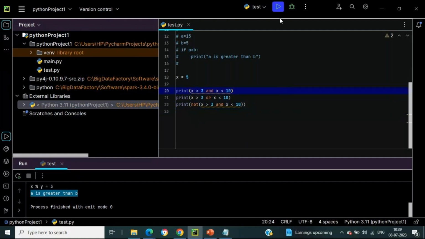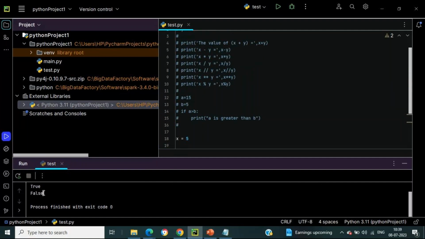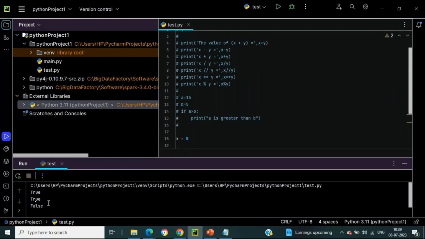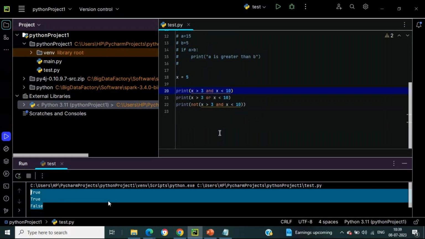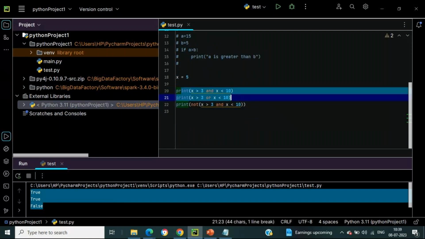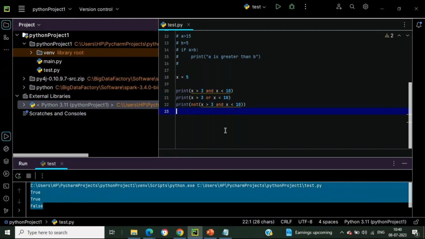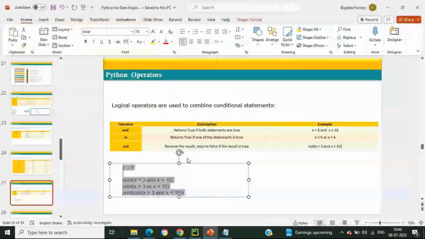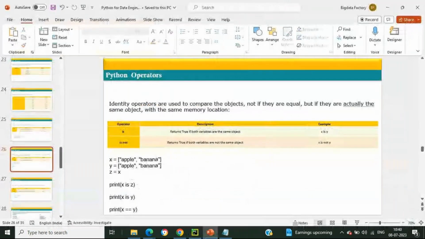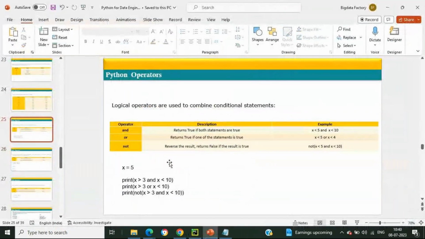So we are getting true, true, false. The first two conditions are true, and the last one is false. That's what we are getting. These are nothing but logical operators, and they are required in order to apply certain operations onto the data that we have.